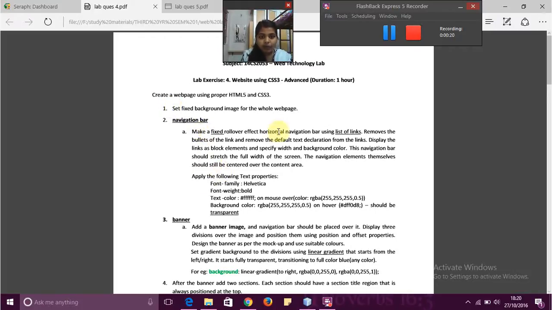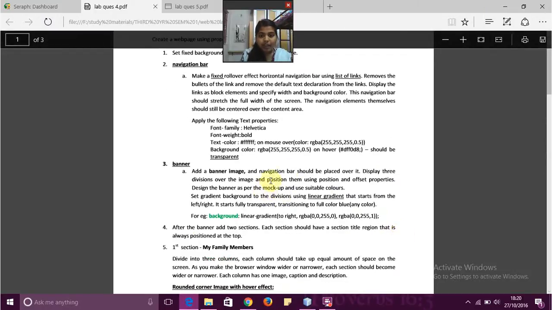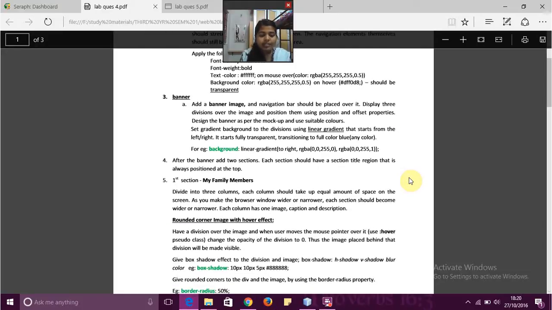I had to make a fixed rollover effect by keeping the following settings: font family, font weight, and text color. I need to add a banner image, and the navigation bar should be placed over it. I need to display 3 divisions over the image and position them according to the offset properties.